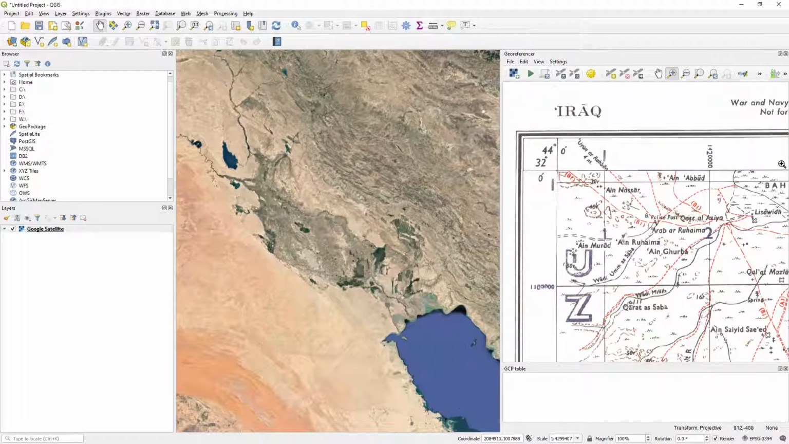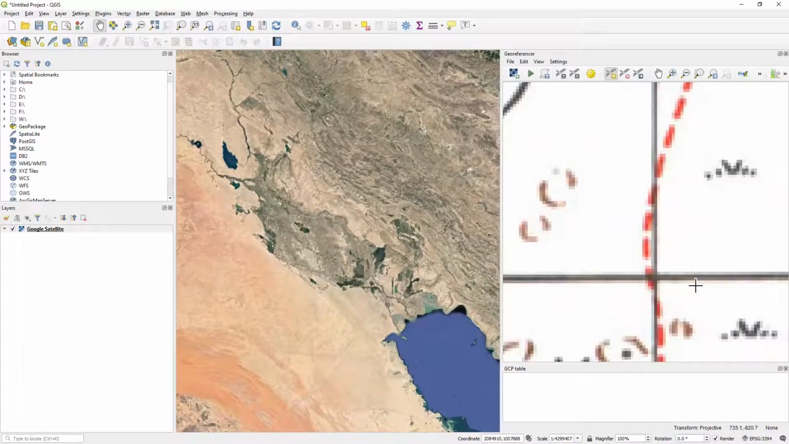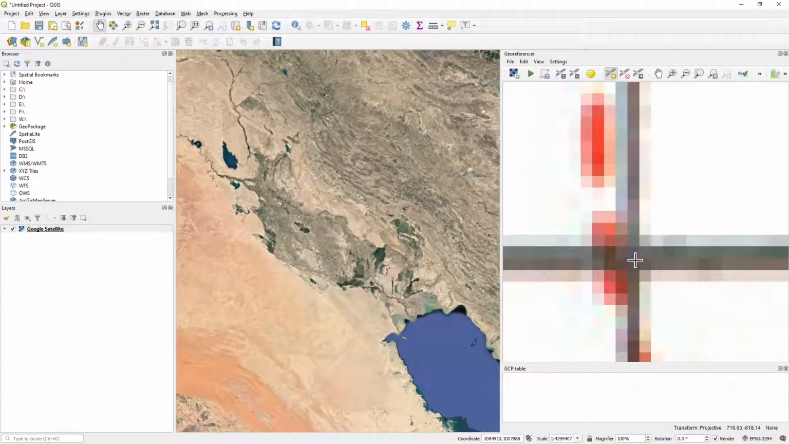Eastings or X coordinates run along the top of the map, and northings or Y coordinates run along the side of the map. So you can see here would be a good place for our first point, because we have the number for our easting here and the number for our northing here. So I'm going to click Add Point, and I'm going to zoom right in to here and put it as accurately as I can, and click.